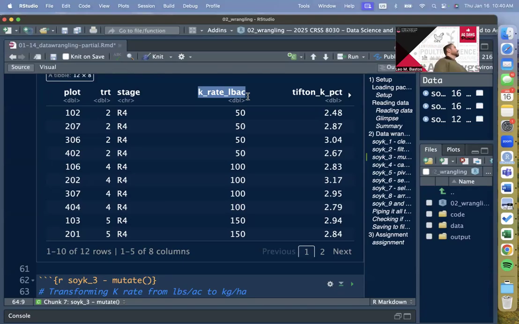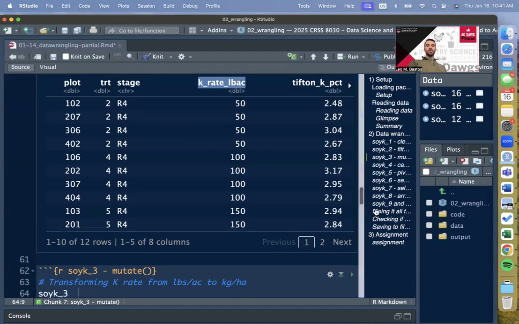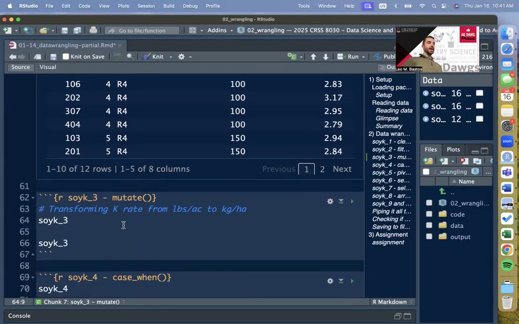But now I want to publish this in a paper or maybe in a presentation. I need to use international units, right? So I have to transform this potassium rate from pounds per acre to kilograms per hectare. That's going to be our next step here. So we're going to create a new column that's going to be the potassium rate in kilograms per hectare. How do we do that in this context?